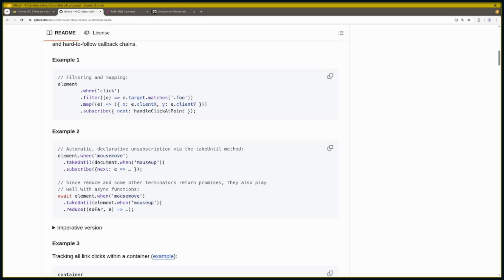Now, since all these, it says right here, reduce and some other terminators return promises. They play well with async functions, right? It's not true for all of them, I don't believe, so it's not going to work across the board, but it's still pretty fun. I haven't really tried it with reduce yet.